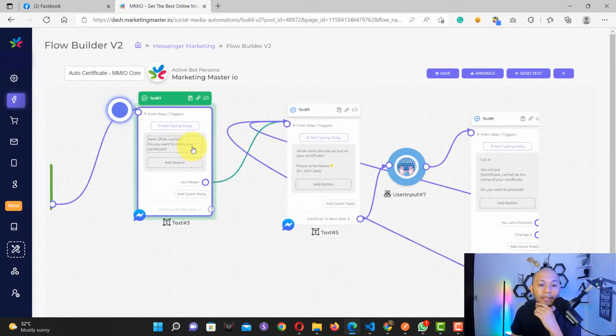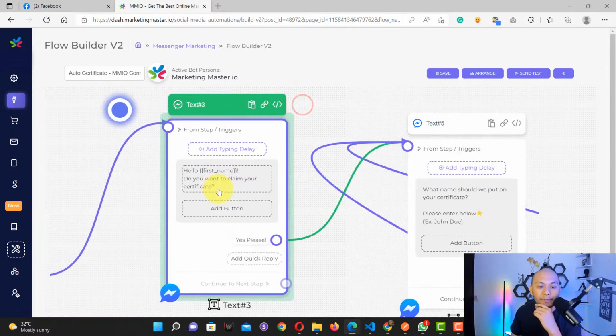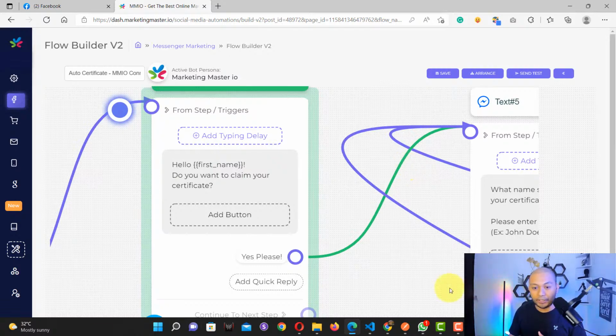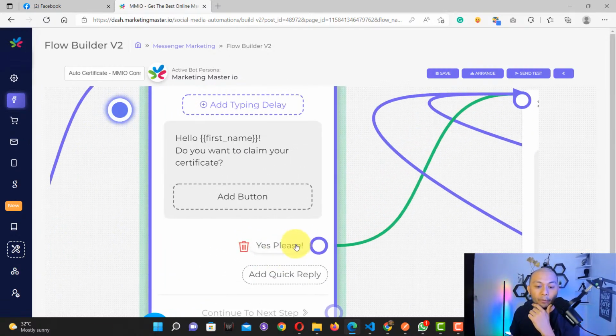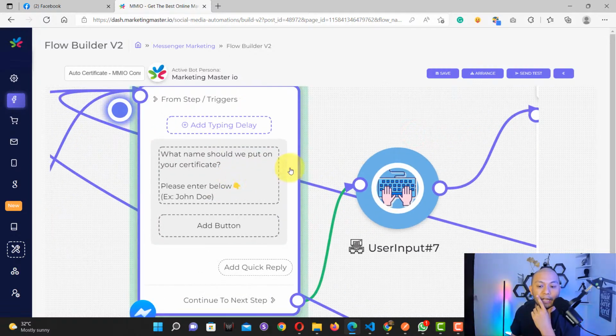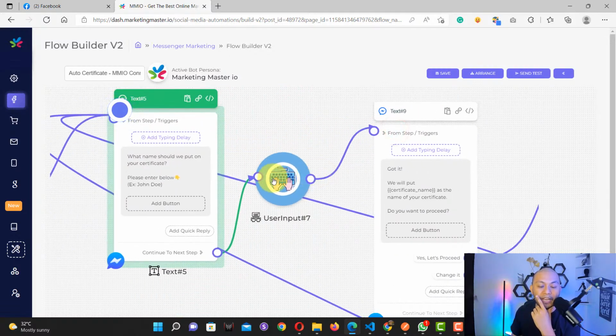First, this is the flow that I created. This is the first message. Hello, do you want to claim your certificate? And then a quick reply, yes, please. And then we are going to create a confirmation. And then we are going to create a user input here. So the user input would get the typed data of the user. For example, the user types the name, John Doe.